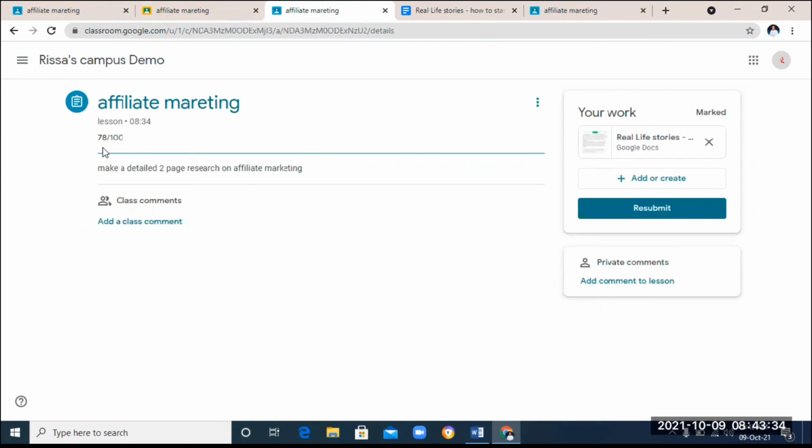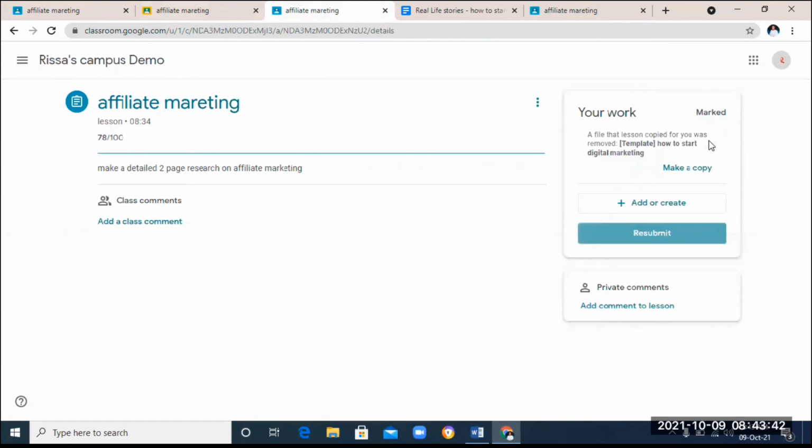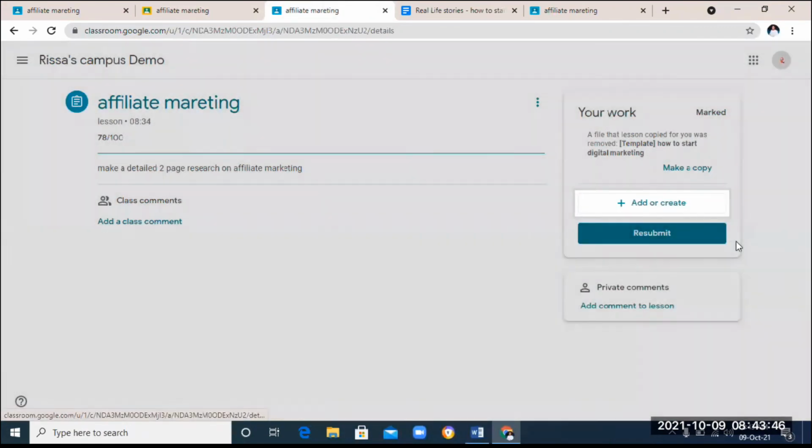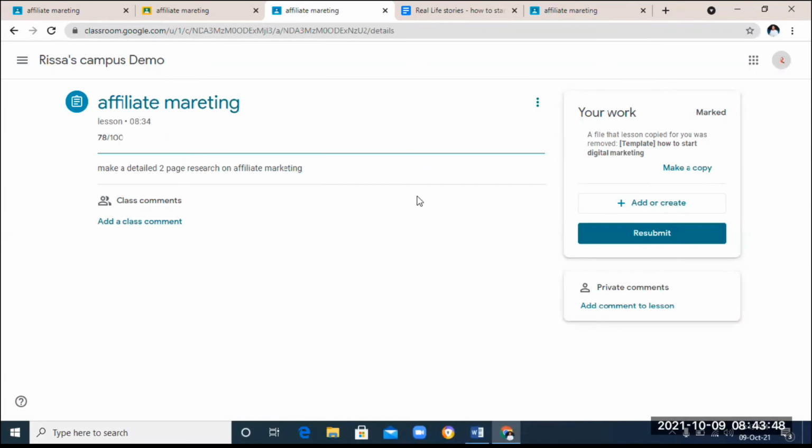Another thing is that the teacher can also return back the file after reviewing it so that the students can work again on it before resubmitting. They will just have to go through the same process. In this case, since the teacher already marked, it's going to show here that it is marked already.